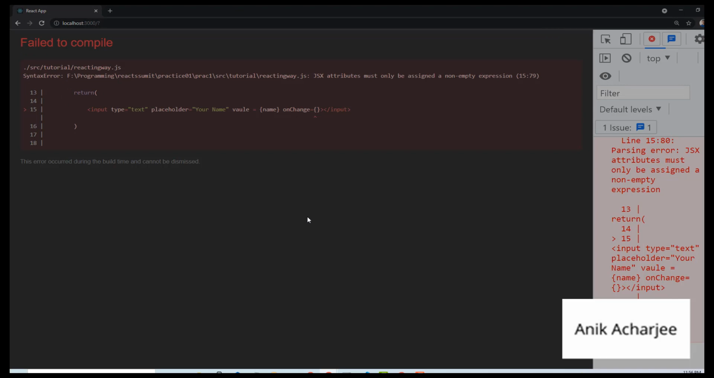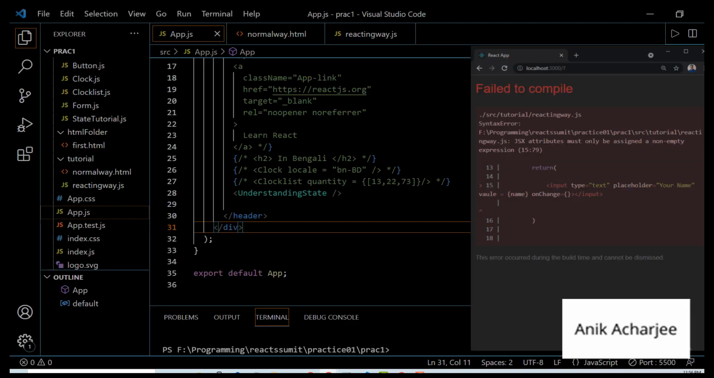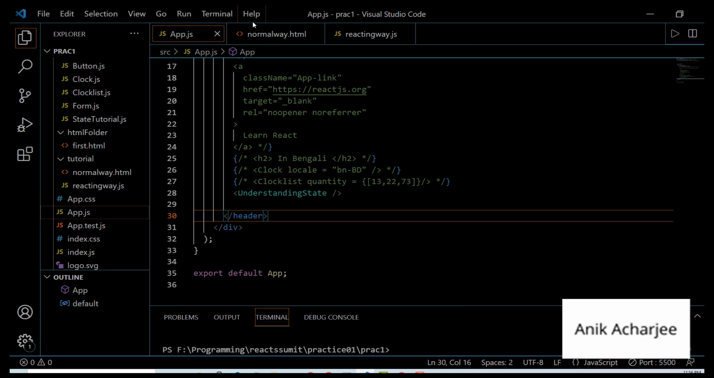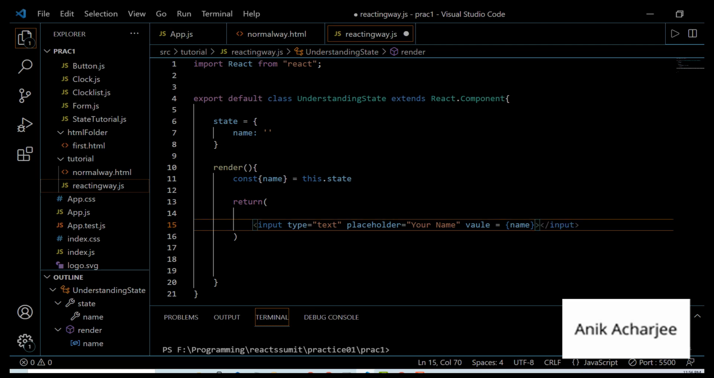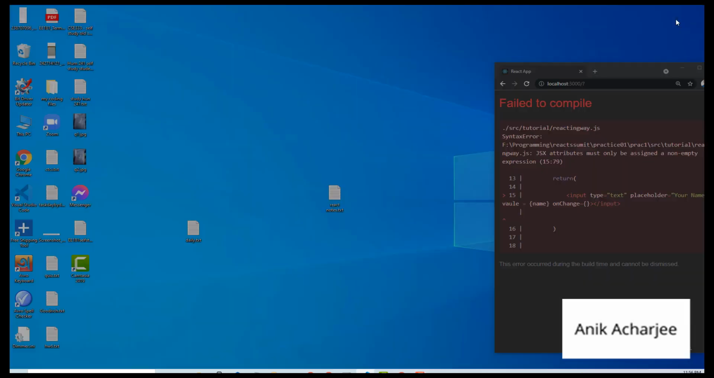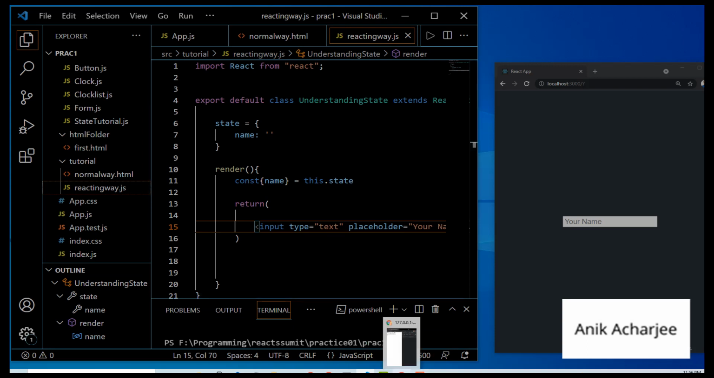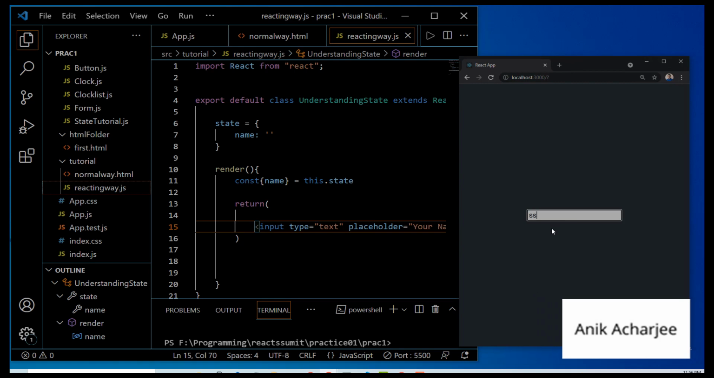The error tells us a non-empty expression is needed. Okay, onChange is missing: we have to put some values in onChange. If we don't add the change handler, what can we discover? There's a field for your name, and I can put my name.